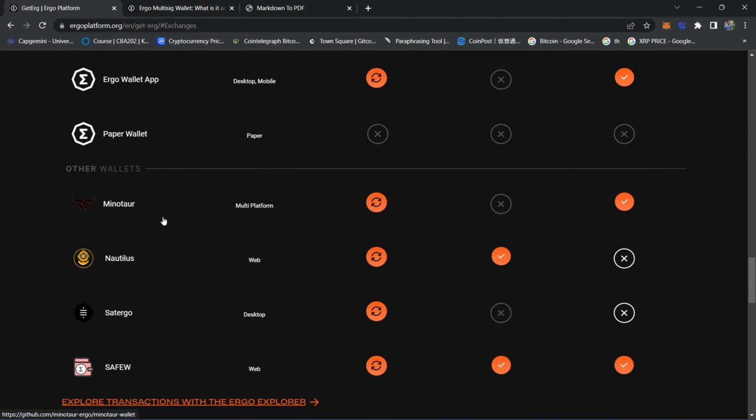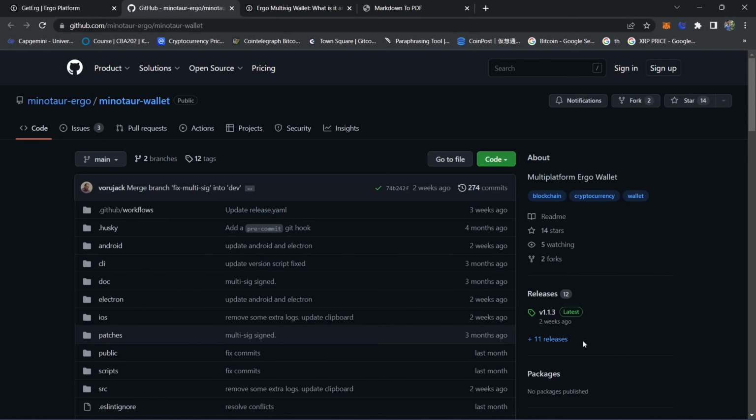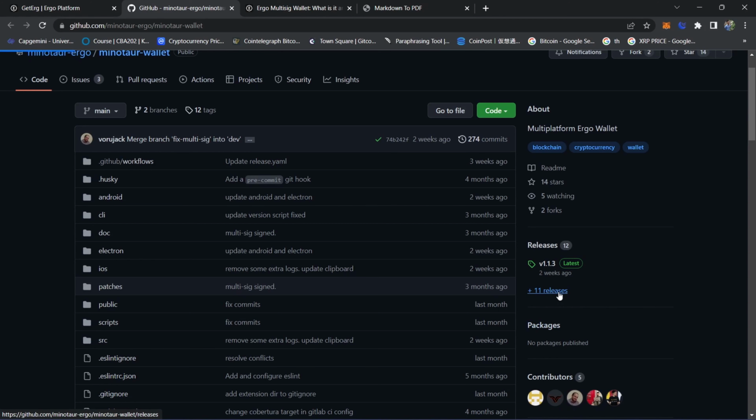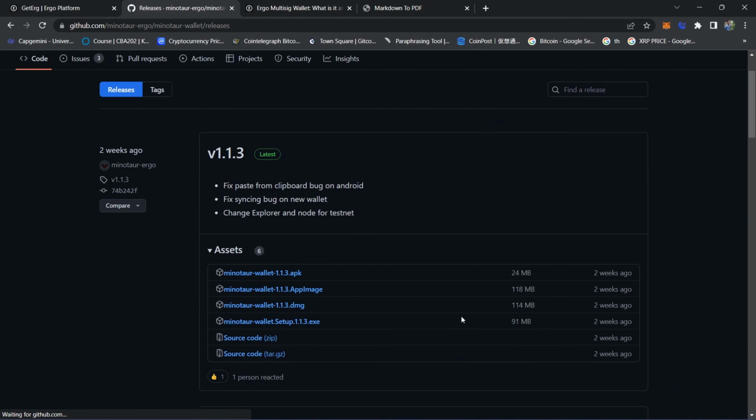Here you can see Minotaur wallet, Nautilus wallet, Certificate wallet and CFW wallet. I have also made a video on all these wallets, but today we will see Minotaur wallet because it supports the multi-sig feature. We will click on this link, and here we can see there are 11 releases, and here we can find the latest version of Minotaur wallet.